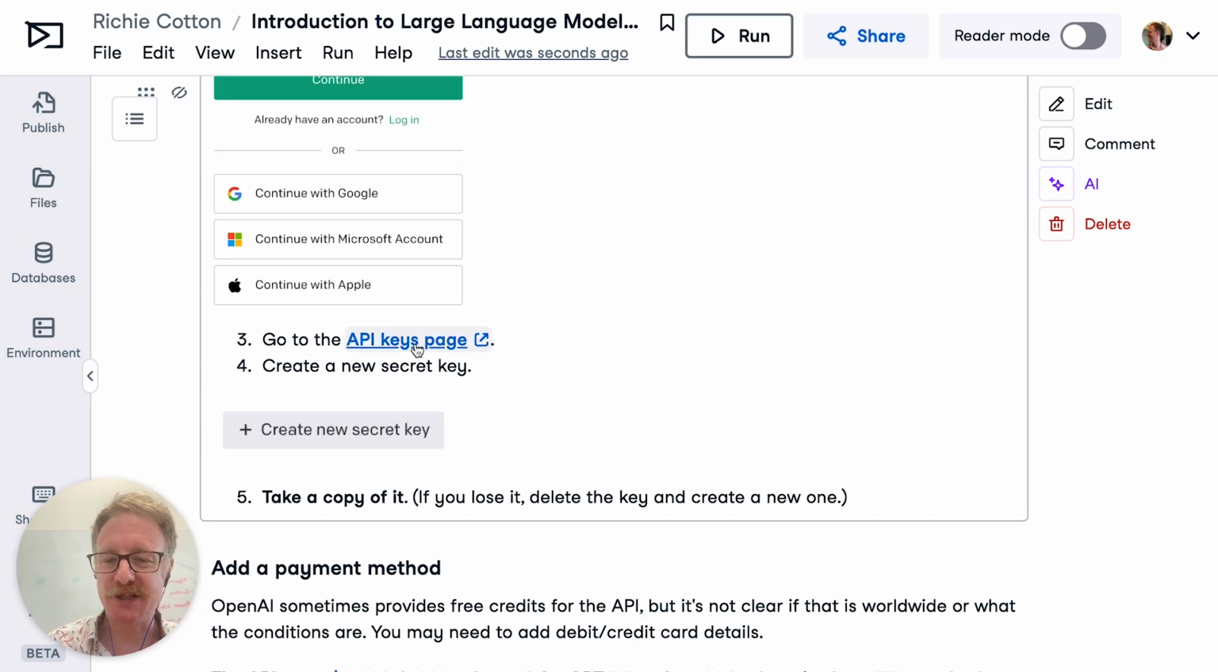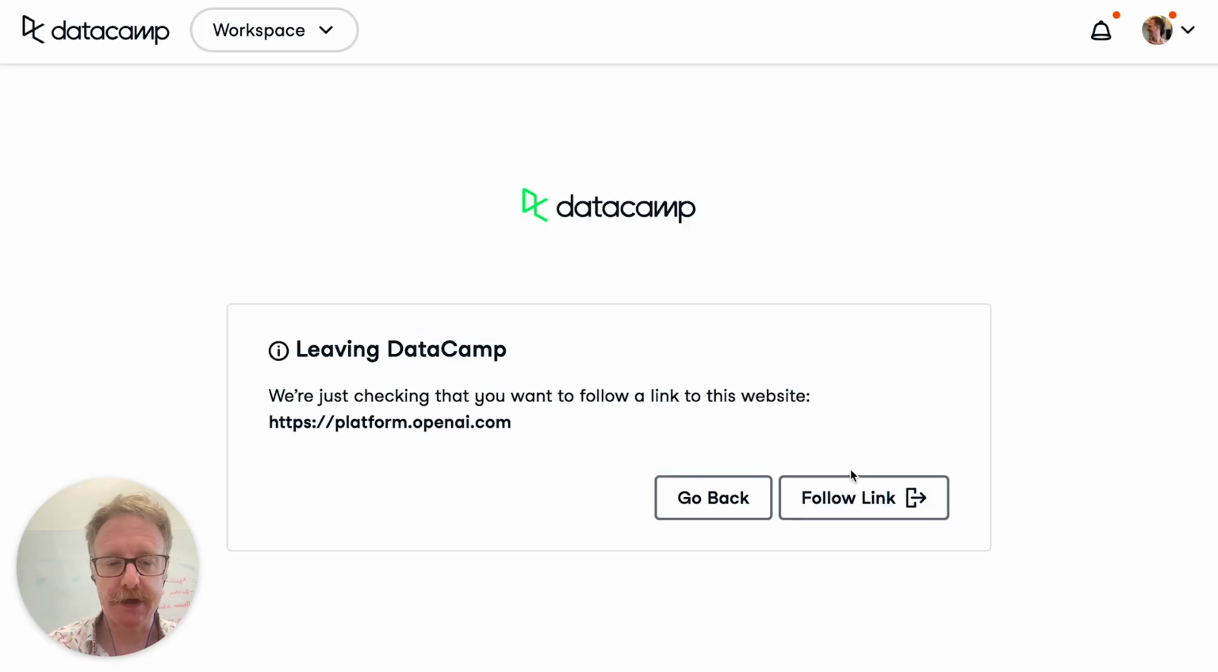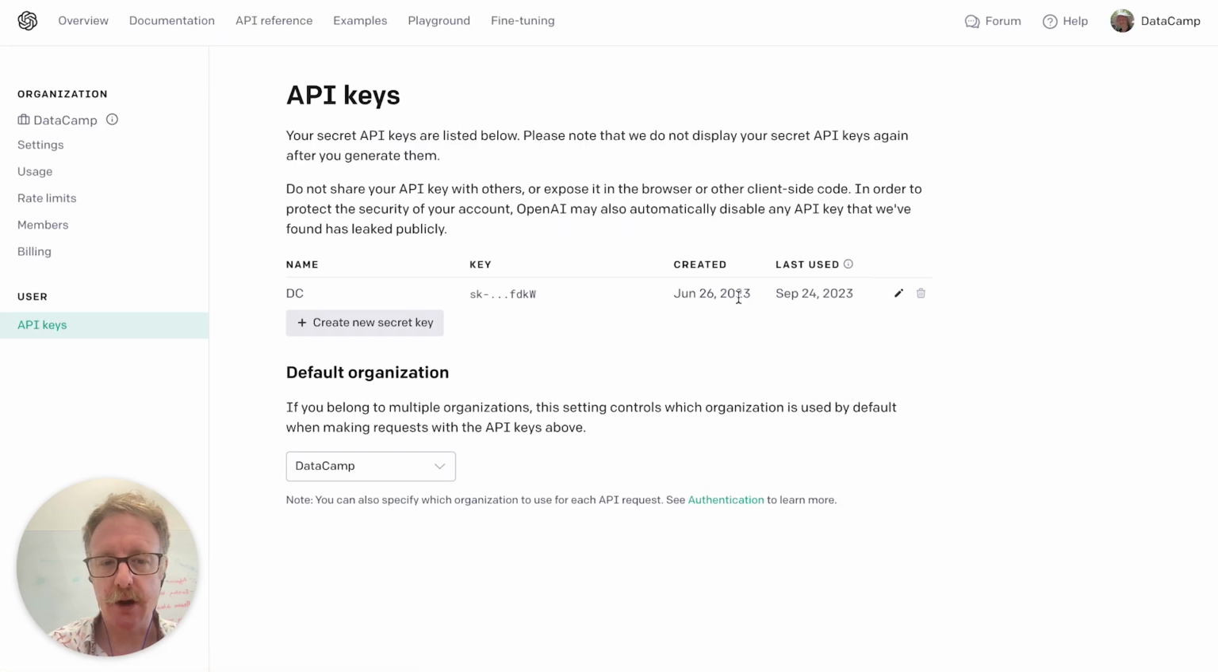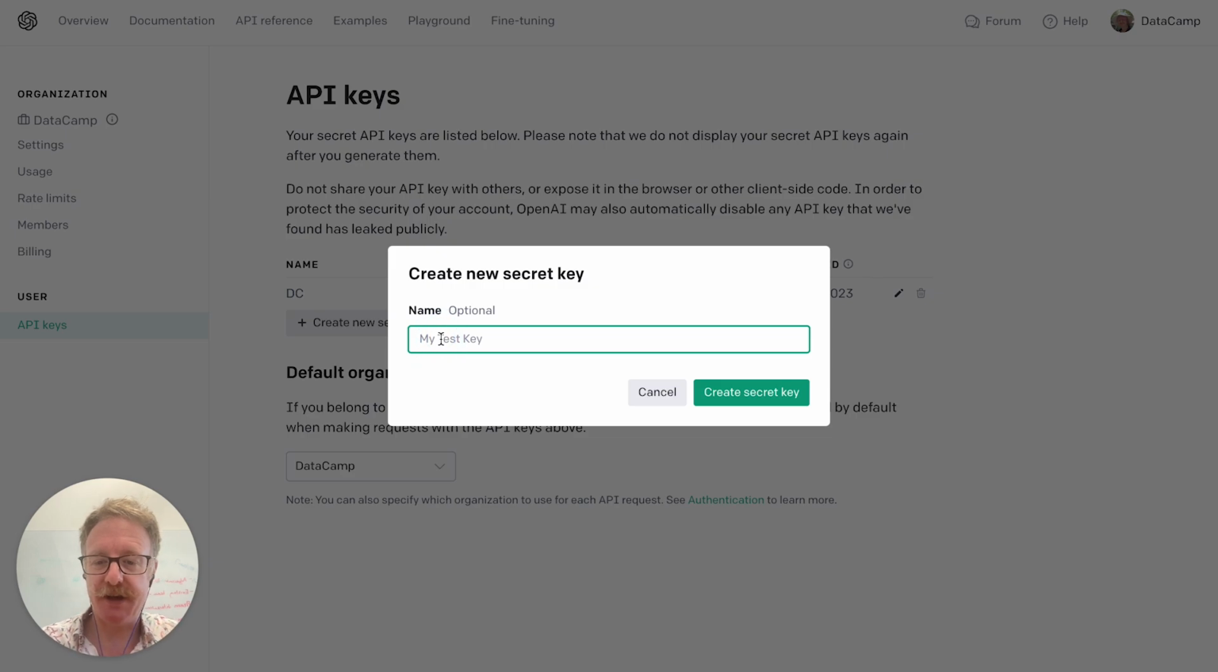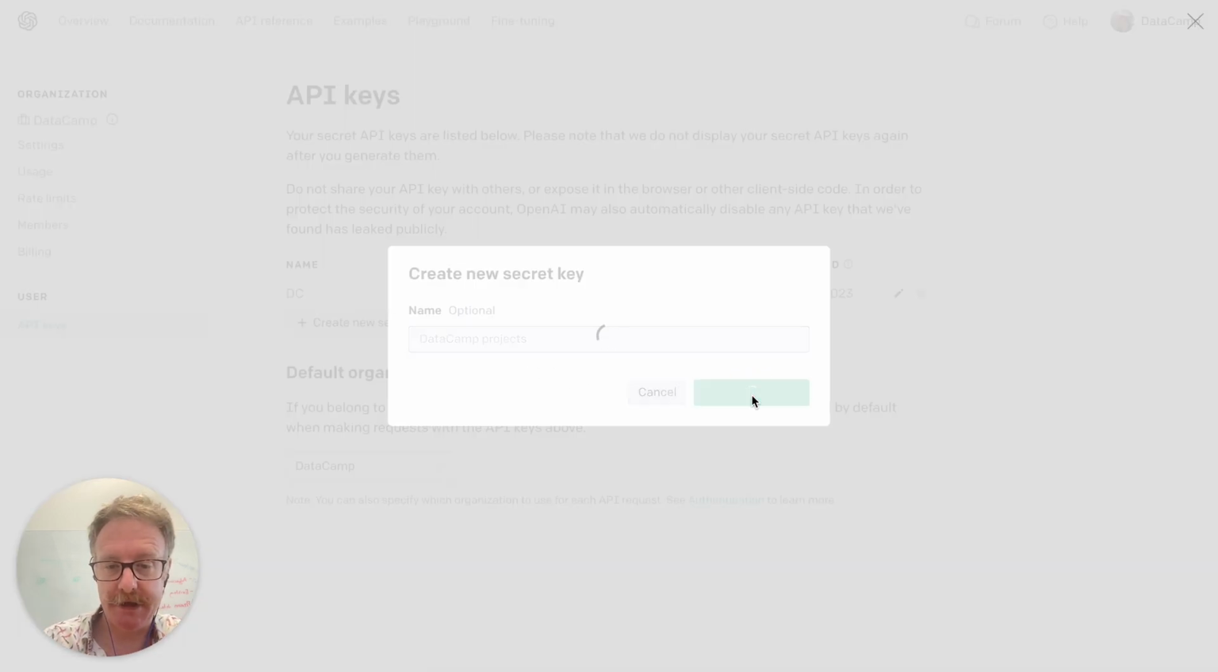So the next section is that we need an API key. So we're going to get a secret key here. So I'm going to click follow link. I already have a key set up. So this is a page within my account. What you can do is click create new secret key. You're going to give it a name, something like DataCamp project. And you can click create secret key.